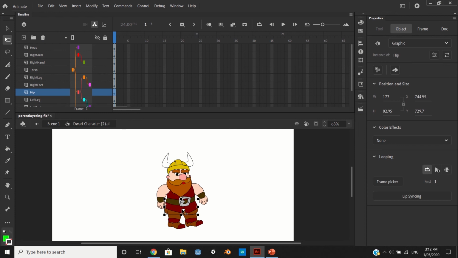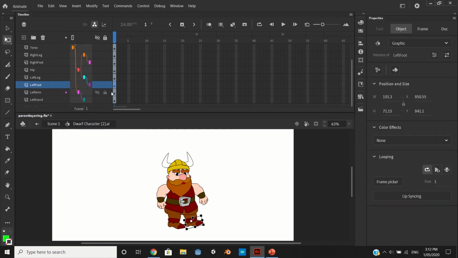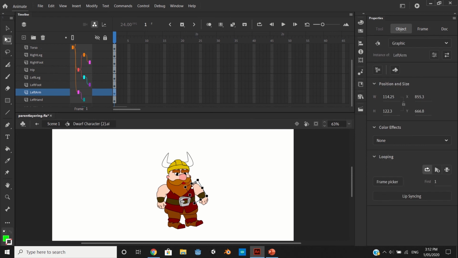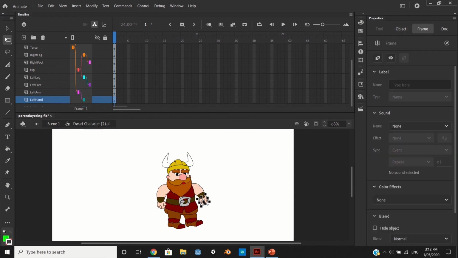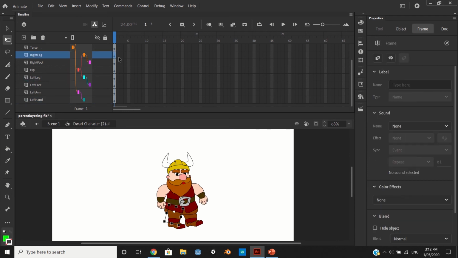Hip can come into about here. Other leg goes up to here. Right foot goes up to here. Left arm, probably here. And left hand up to here. There we go. So now, if I select any of them, they've got different pivot points, specific to what the character is.